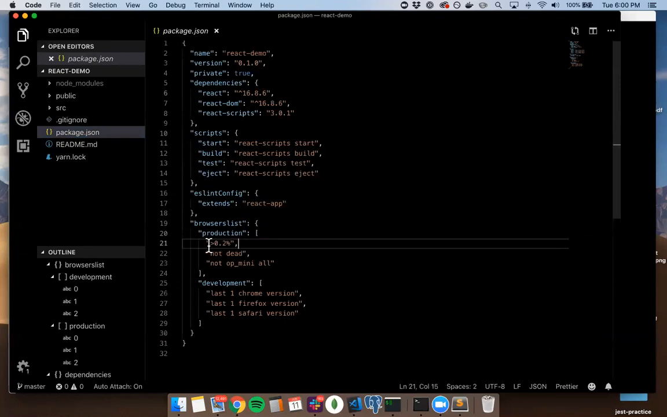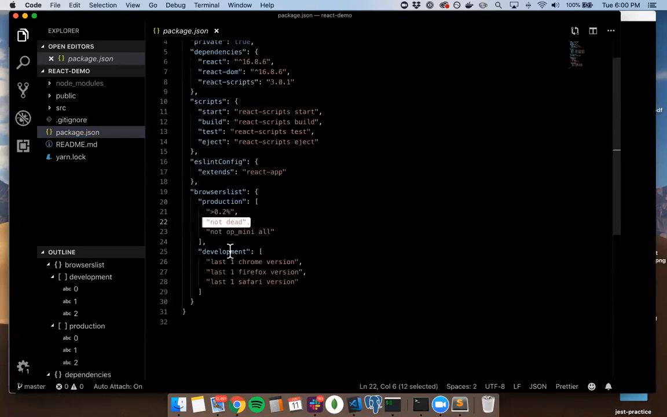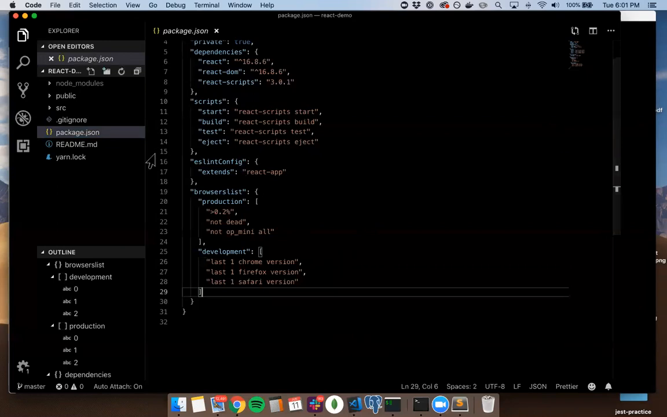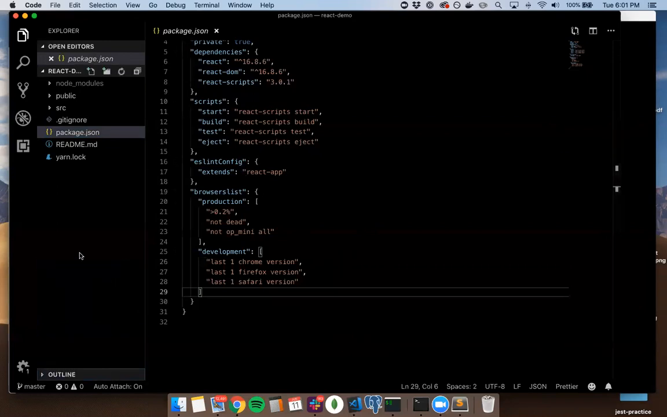So it's greater than 0.2% of the lowest browsers, not dead, means that it is only going to work on browsers that have continuous support or LTS, not Opera Mini. Apparently Opera Mini doesn't work with React. And then it's going to say for development, we want one of these 3 browsers, Chrome, Firefox, or Safari, and the latest version, or the last 2 versions. All right, that's our package JSON.